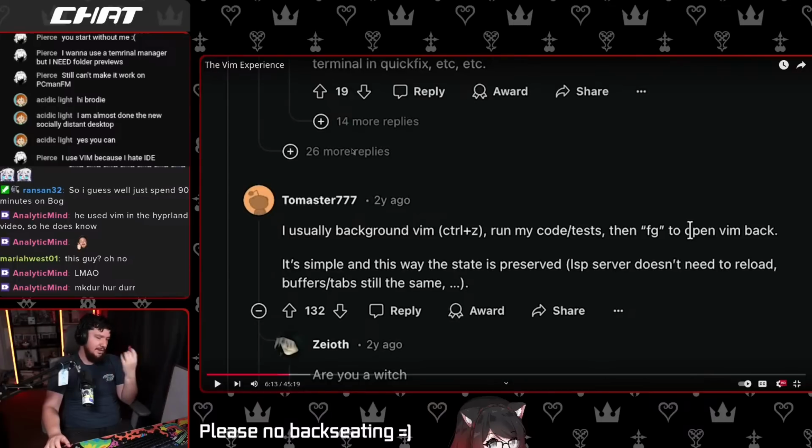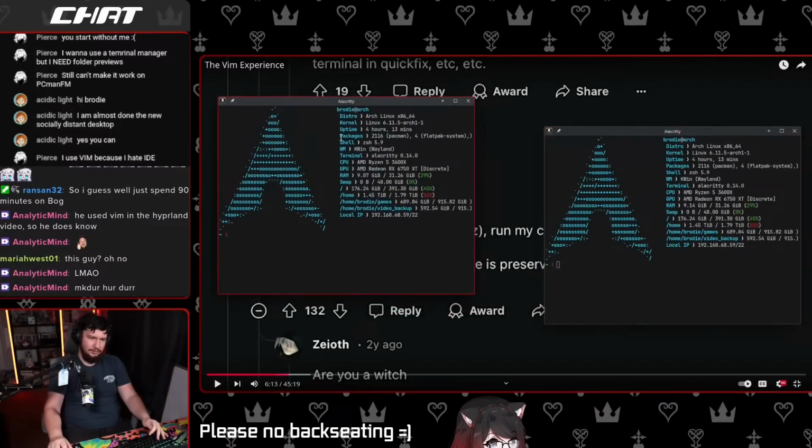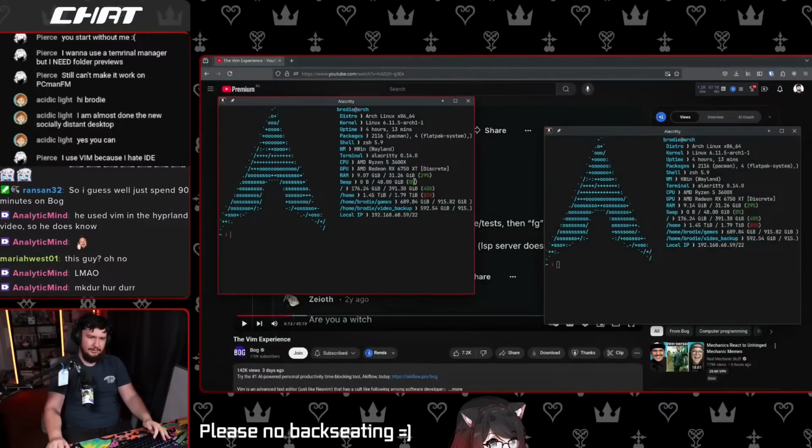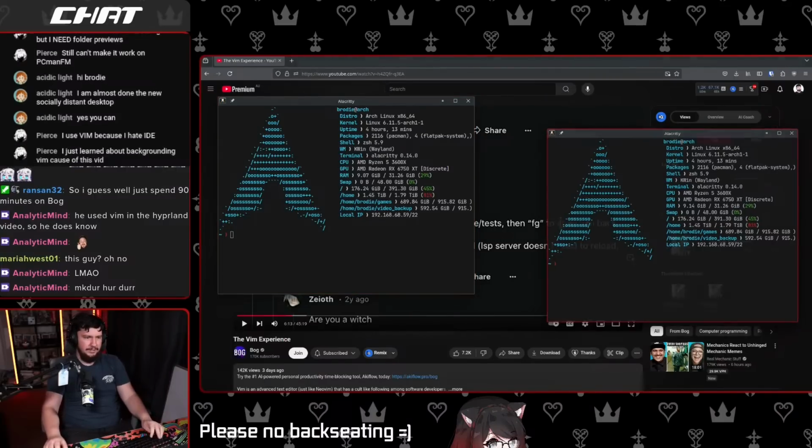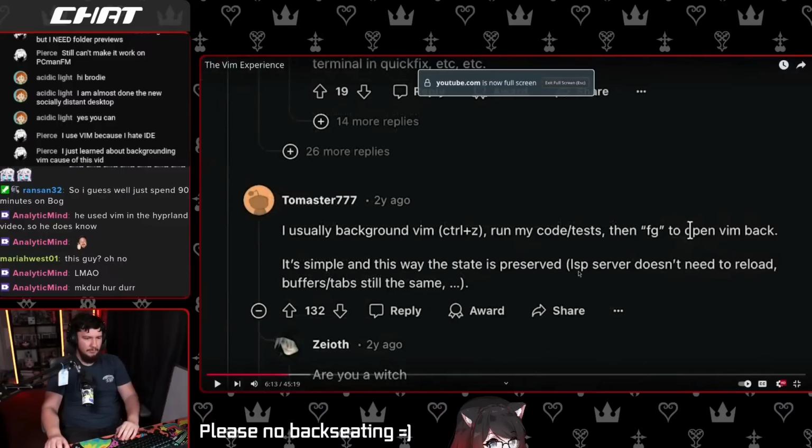When I was programming in Vim, I just had a second window open. I coded here and ran code here. There's no point doing fancy stuff. Just open a second window. It's way easier than remembering any commands to run.